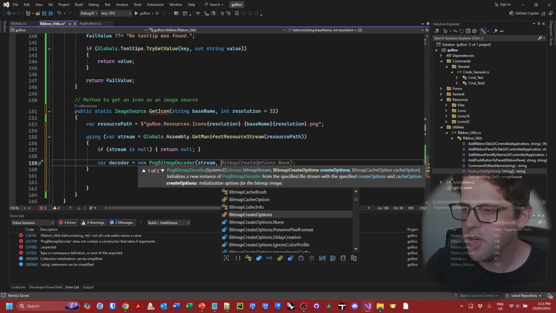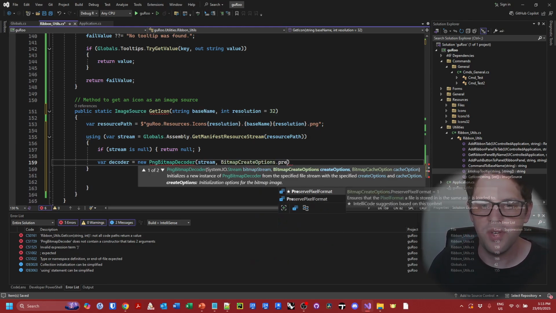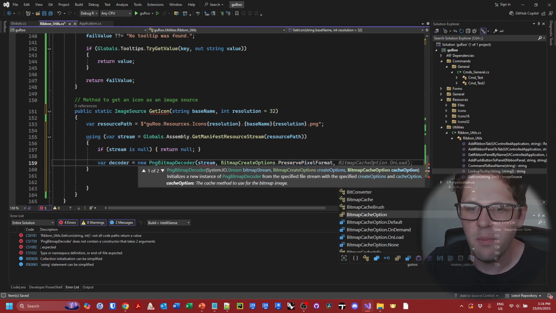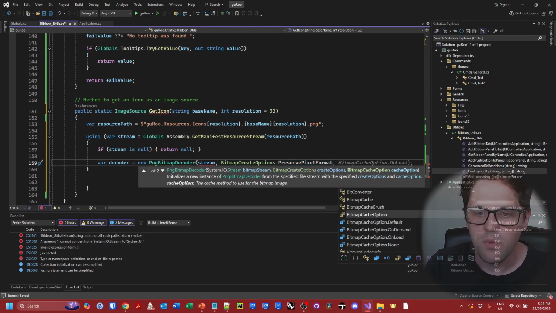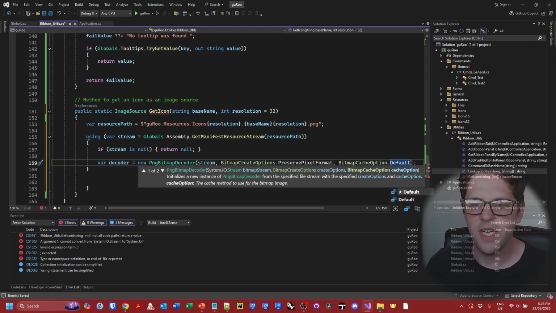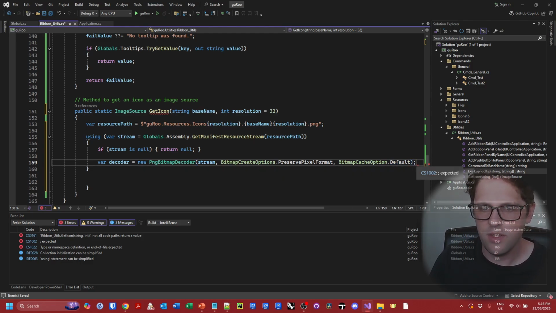From there, we need the bitmap creation options. And in this case, the main thing we need is just to preserve the pixel format to make sure that our 16 and our 32-bit pixels and their DPI are respected in the way it's streamed. From there, it's going to ask us for a bitmap cache option. And we don't really need one, so in this case, we're just going to be using default. We're just using the default behavior. Now, there is another implementation, I believe, that uses a URI or a unique resource identifier, but we're working with a stream. So that's it.